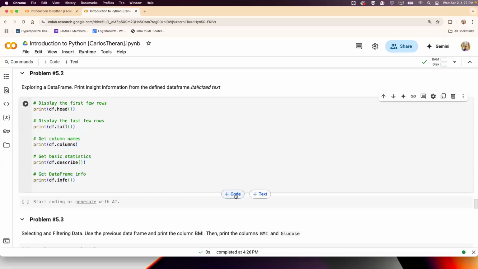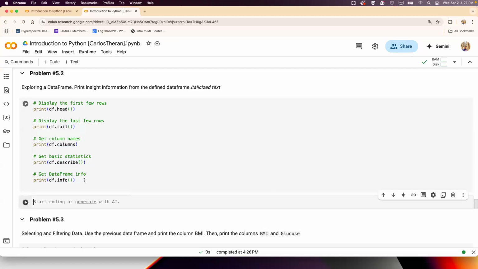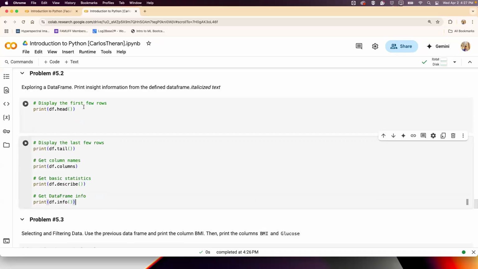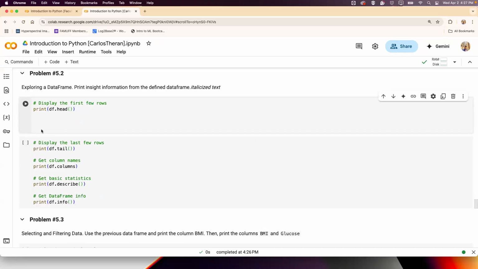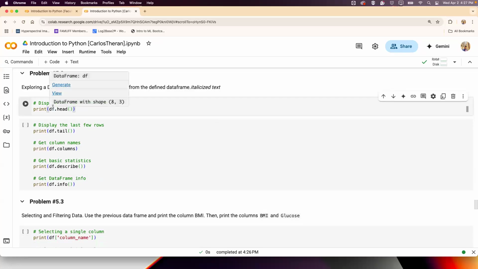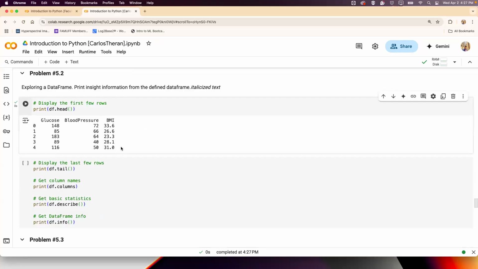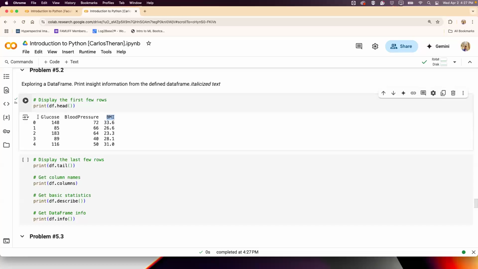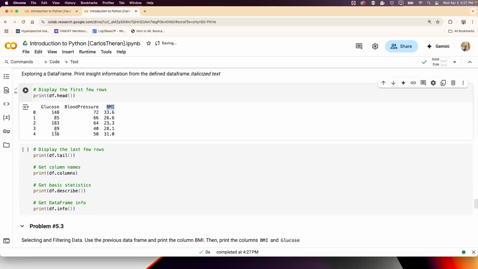So what I did was I just created a new code cell. You can just click in here on the cell's code. Let's copy, and let's just leave the first line, the first command, print df.head. So let's run it. And as you see, here we have the data frame. This is our data frame: glucose, the first column, blood pressure, and BMI. As I mentioned, the keys will be the columns, and then each row, which is a sample, will have the information.